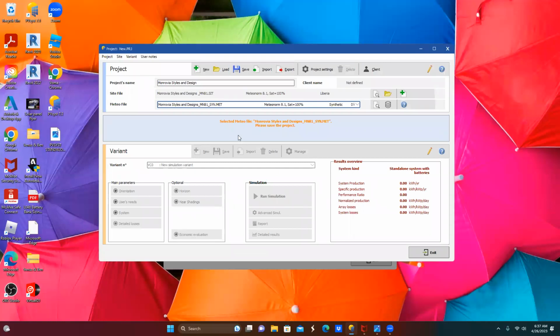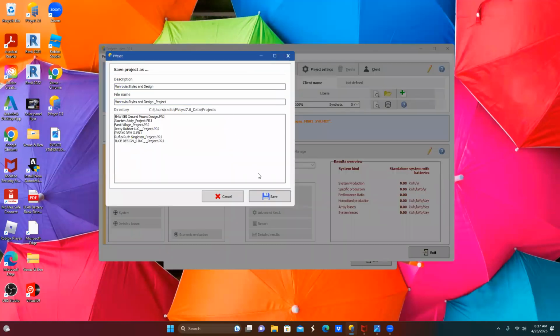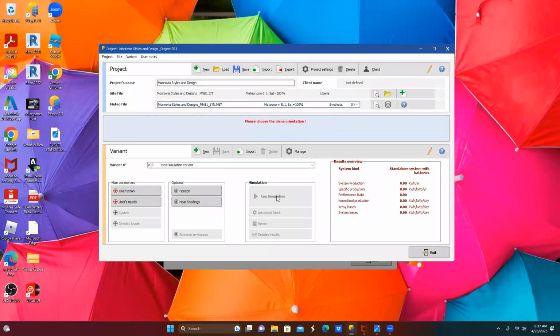When you get done, this is very crucial: select the meteo file, the design, click save. When you get done with creating that, you must save your project. So I'm going to click save. In order to save my project, click save. Project saved. Now it's time to go ahead with the design.